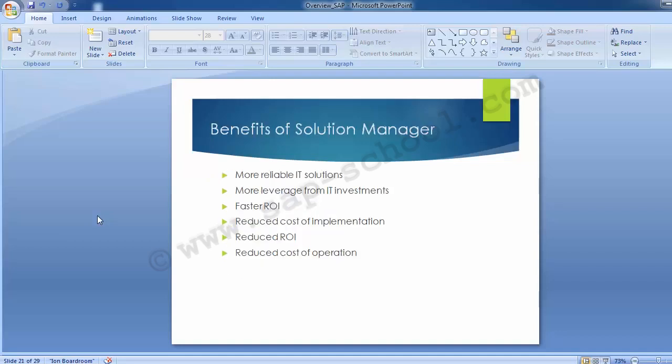So the SAP Solution Manager has a number of benefits, like more reliable IT solutions, more leverage from IT investments, faster ROI, reduced cost of implementation, and reduced cost of operations. There is a faster implementation and more efficient operation of solutions. All available implementation and upgrade content is included in Solution Manager.